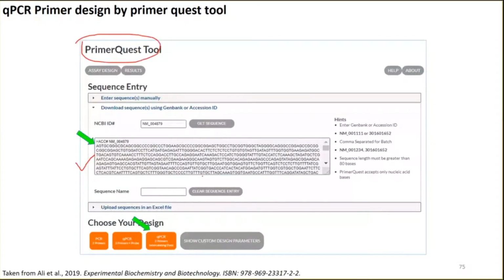And after clicking this one, we will click on qPCR primers, two primers with intercalating dye. We have two options: either we can design two primers with a probe, or we can design only two primers with the intercalating dye option. Okay, usually we design this kind of qPCR primers, and they are utilized in diagnostics. Diagnostics cannot be authenticated until the probe is included in the qPCR. Okay, we are going to simply design this option.